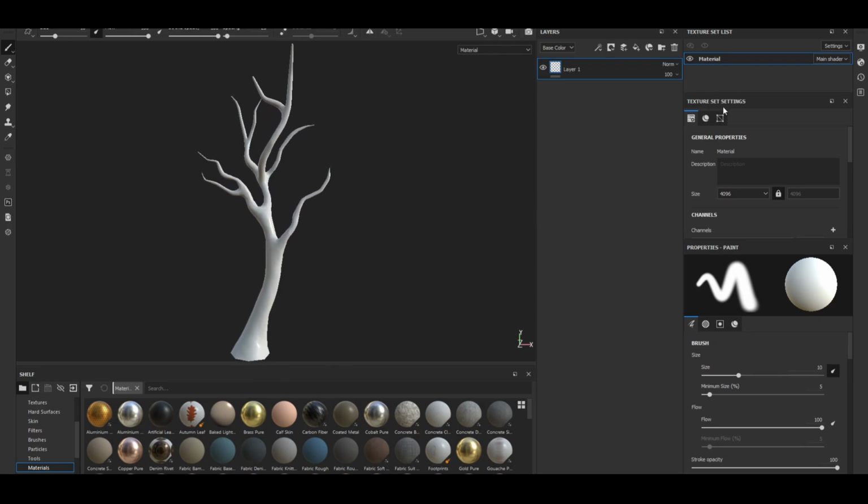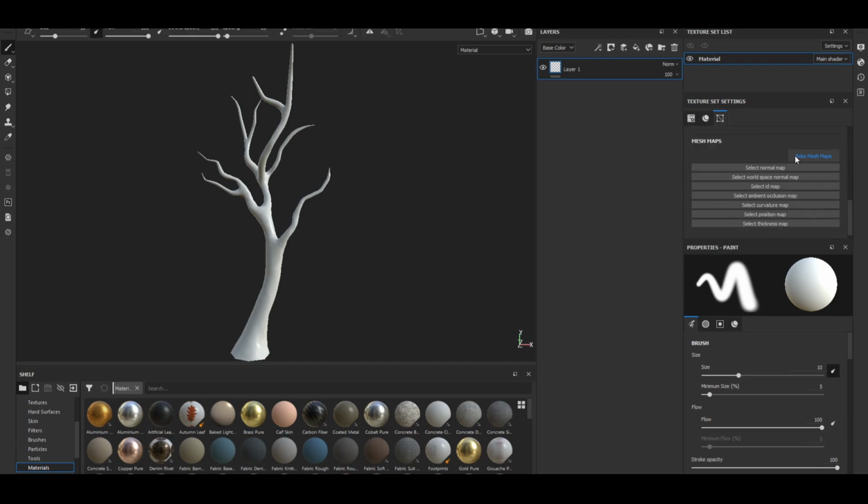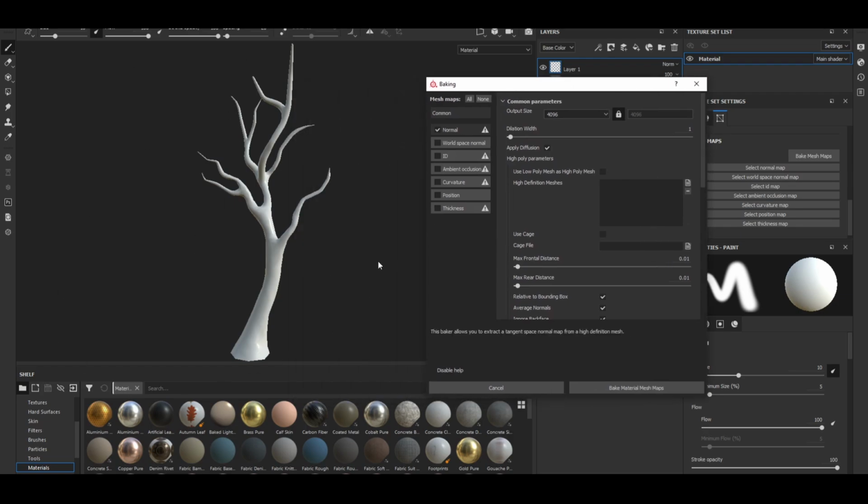Right. So let's go over here to our texture set settings. I'm going to click on bake mesh maps. So we're going to make our bake. And essentially what baking means is that we're transferring our high definition detail from our high poly and projecting it onto our low poly using a texture. So we're going to get the detail from our high poly, but with the memory budget from our low poly. So it's going to be a very light mesh, but with high fidelity details.